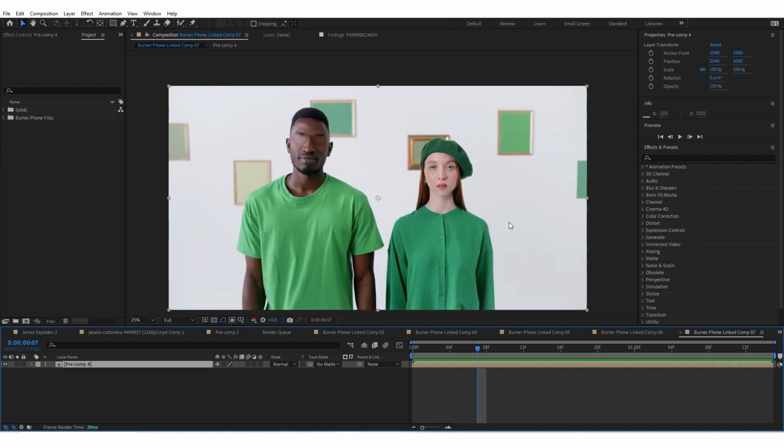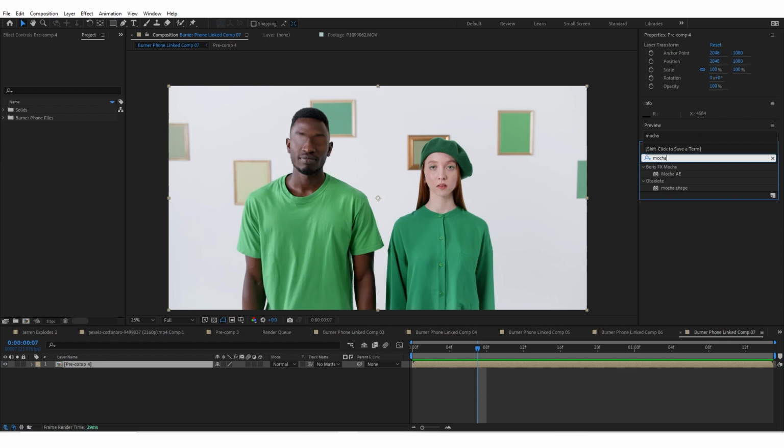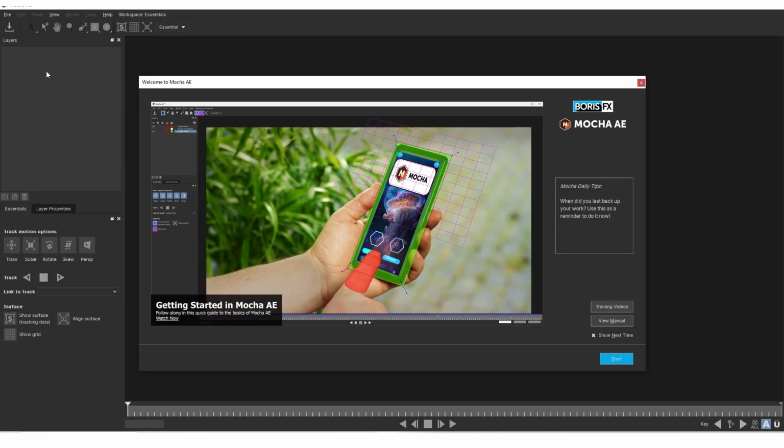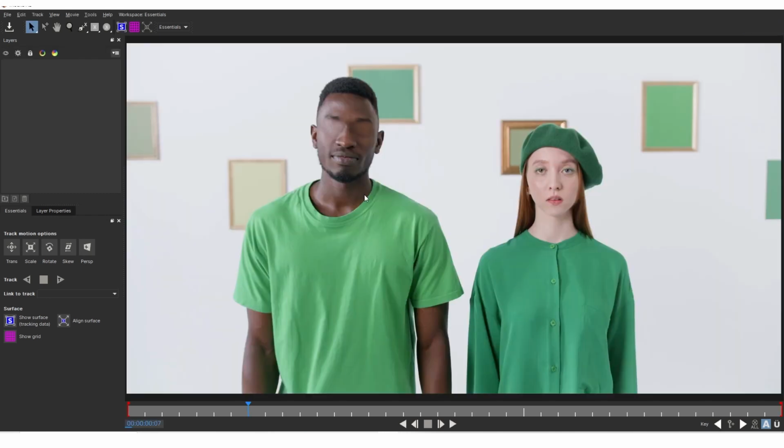Okay, so the first thing you want to do is go over to the Effects and Presets panel and type in Mocha AE, M-O-C-H-A A-E. Mocha AE should work. So go ahead and drag and drop it onto your timeline, and if you don't see it up here, make sure your Effects Controls is selected. So once that happens, you're going to hit the Mocha button, and it's going to prompt some stuff. I'm going to have it show me next time, so I'm going to hit start.